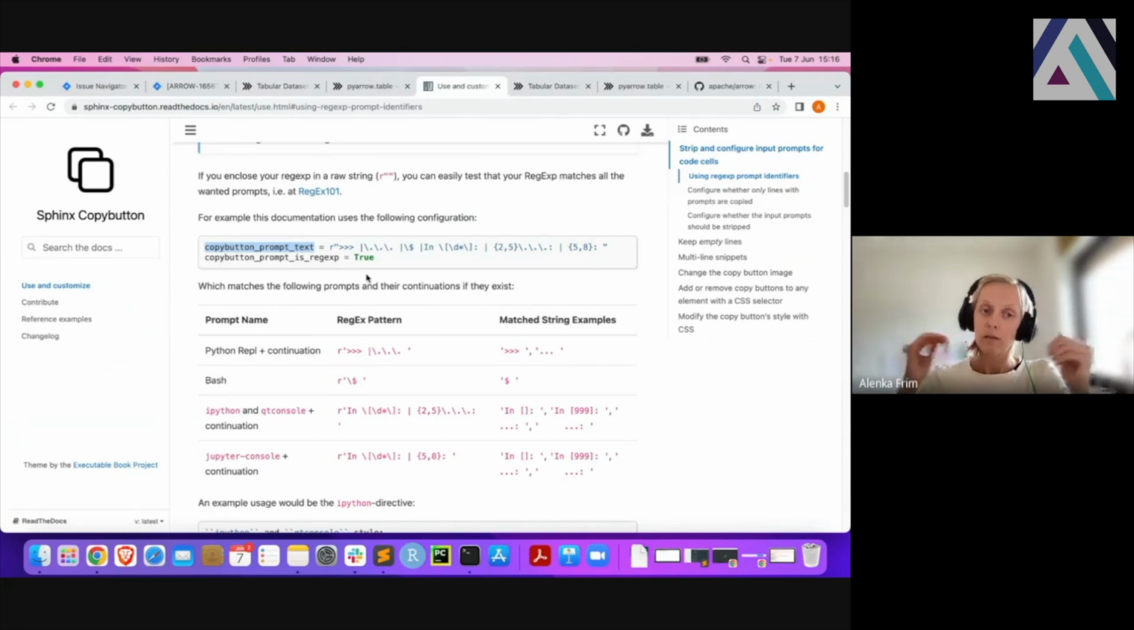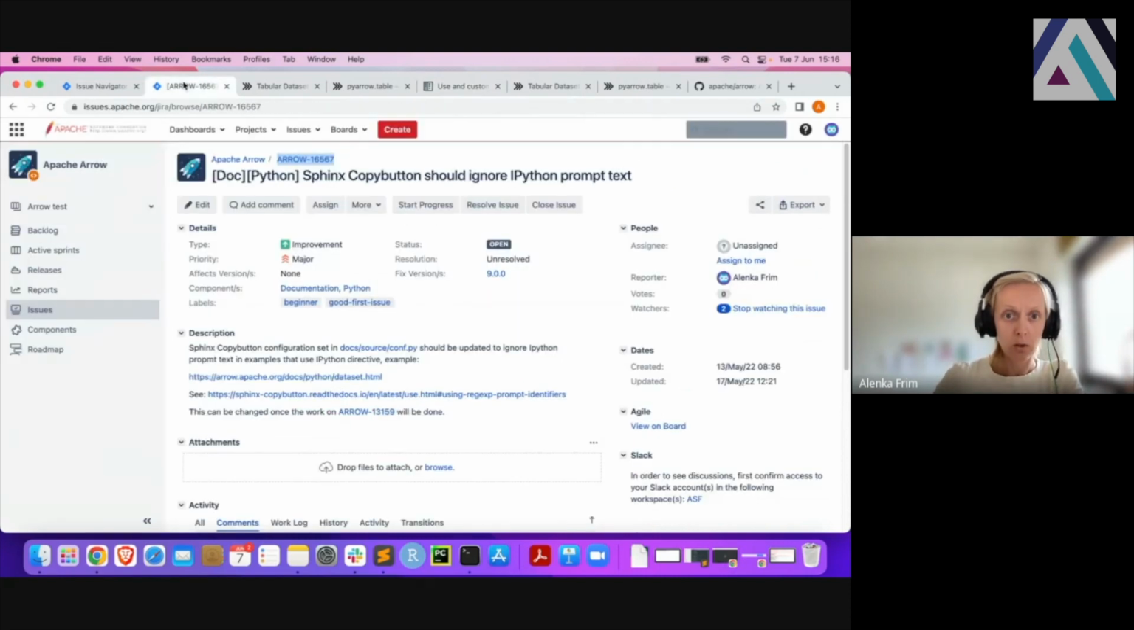If you look at the Sphinx documentation, you can find the Sphinx copy button feature, and you can also find the prompt text, the regular expression that you need to add if you want Sphinx and Sphinx copy button to know which part of the text they should omit when copying. This is the description of the issue. I'm going to first create a branch to work on.